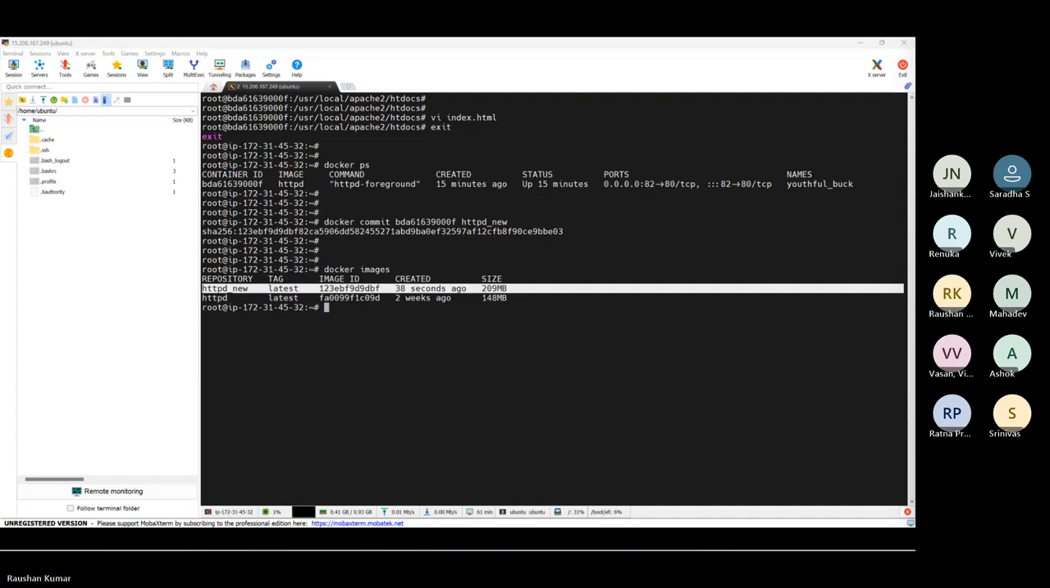Exactly. Now, if I use this new image to create a container, will I have Vim installed? Yes, I will have. So docker commit is one of the ways to create an image.